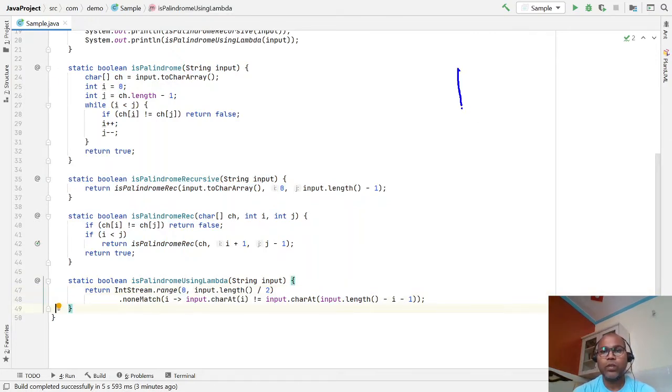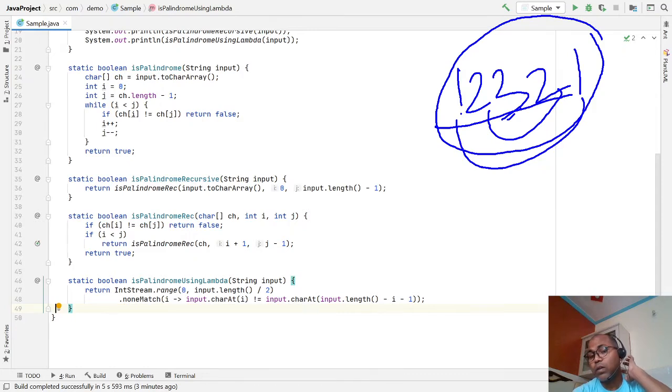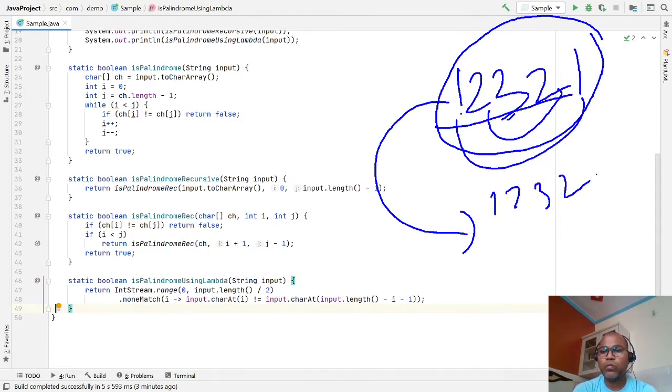If the number is 1, 2, 3, 2, 1, how will we check whether this number is a palindrome or not? If it is a string, you can compare it from both ends and check whether it is a palindrome. But in the case of a number, we have to do some mathematical calculation. We just have to reverse this number, and if the reversed number 1, 2, 3, 2, 1 is the same, then we can say it is a palindrome.